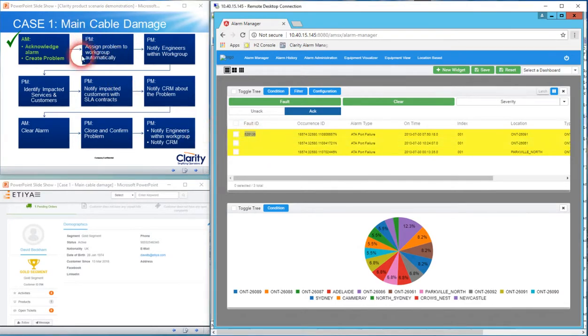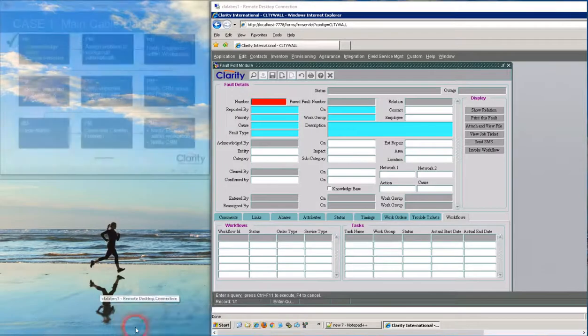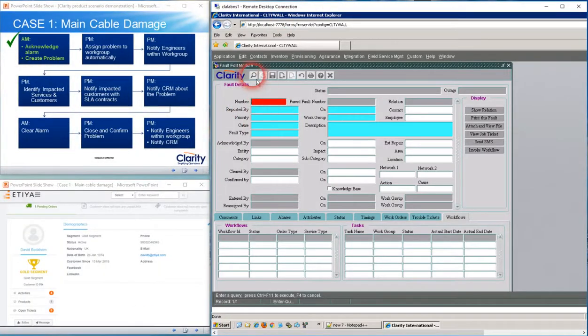In this scenario, usually the problems are assigned automatically to the proper work group, but for demo purposes, we did it manually during the problem creation. So this step is also done, and I will show you on the problem management screen what work group was set to solve this issue. So now let me switch to problem management, where we will search for the fault.